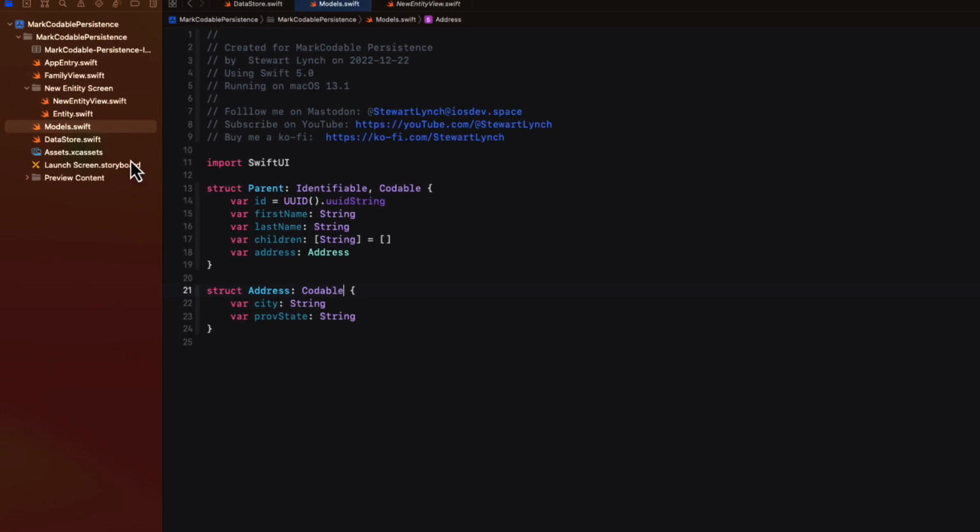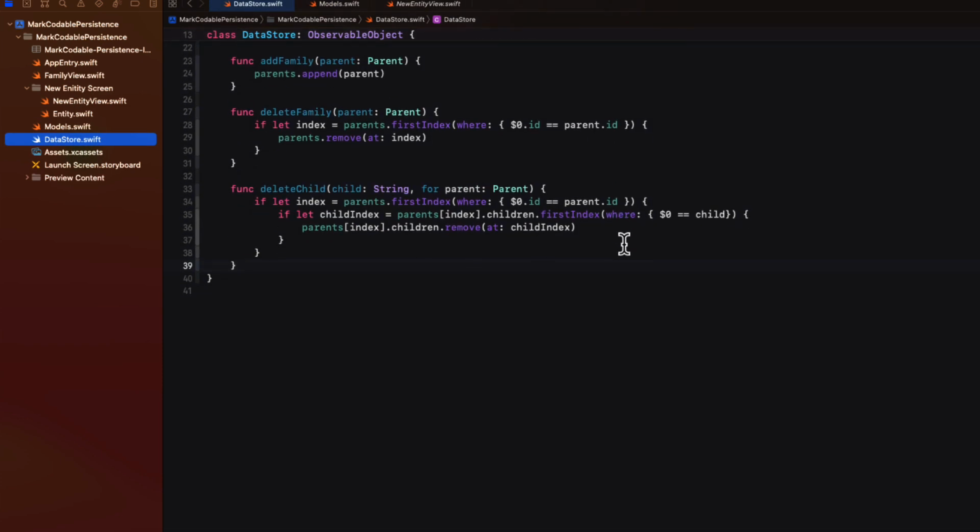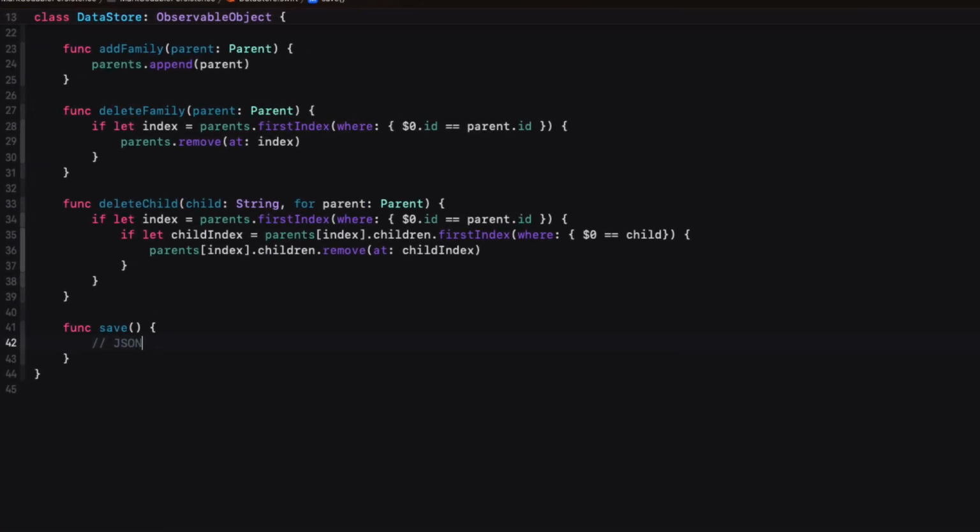Next, we create a function in our data store class that will allow us to save that encoded JSON to our documents directory. So let's create a function called save. As I'm going to be doing both JSON and Markdown saving here, let's start with a comment for JSON. Next, since encoding and saving can fail by throwing an error, we can start with a do catch block.